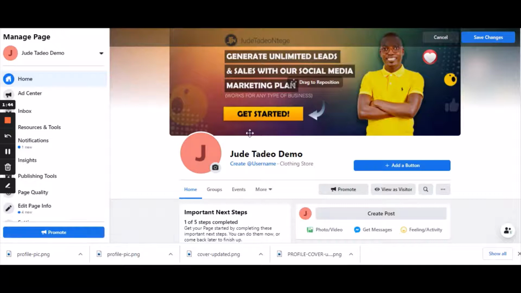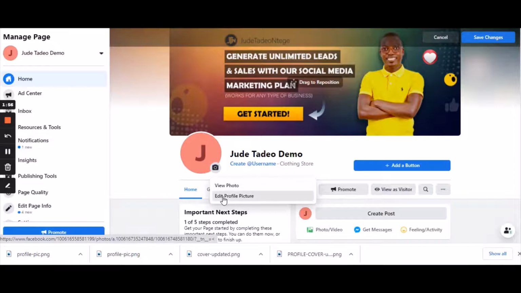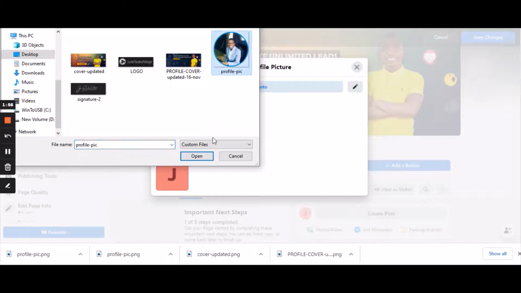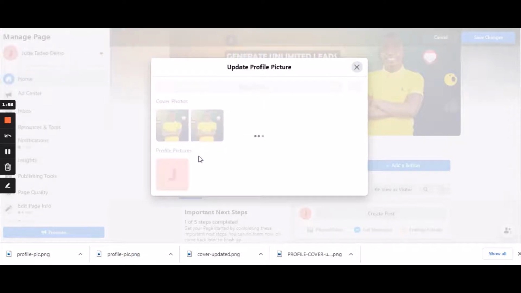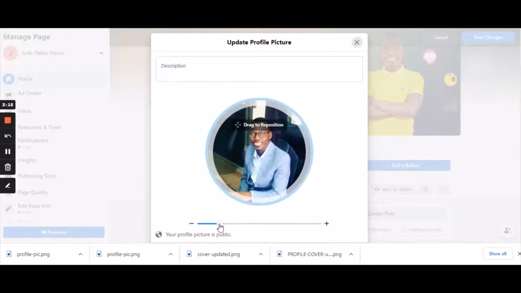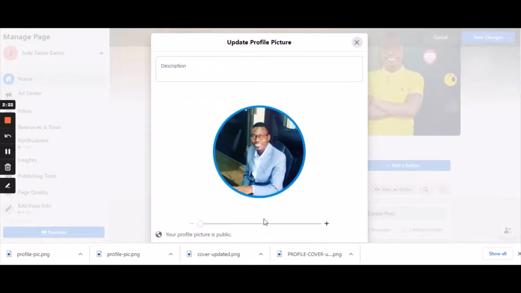Alright, having applied my cover, I'll go ahead and edit the profile picture, upload the logo here, upload it. Now when you're applying a logo as well, it has to be in line with what I've told you, and make sure that you zoom in and out so that it fits the circle for your logo. Make sure it actually fits perfectly into the circle for the profile picture.